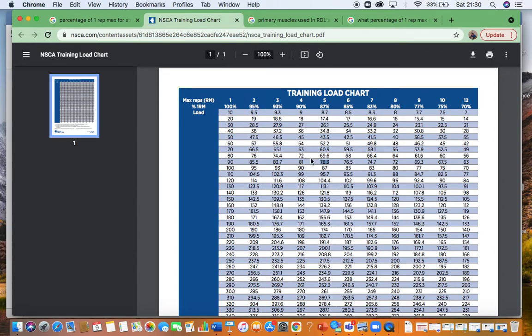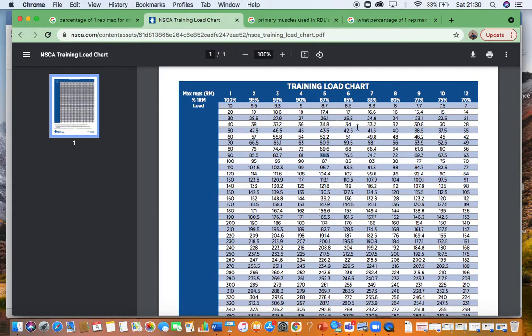So here I find a training load chart. Okay, and here on the left it has 1 rep max load, and it gives me the percentage then and what I should be working at. Okay, this is in pounds, but it doesn't really make any difference because once we have it in pounds, it's the same percentage once you convert it to kg.